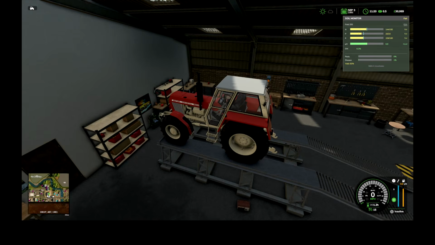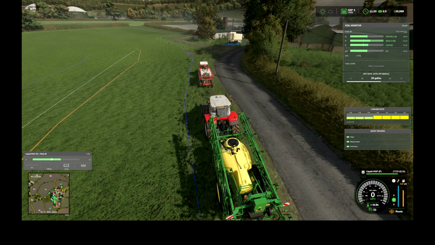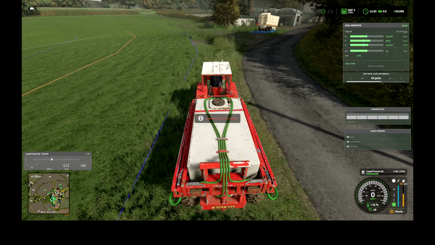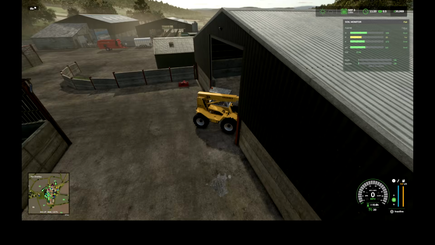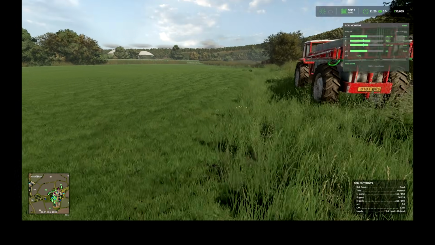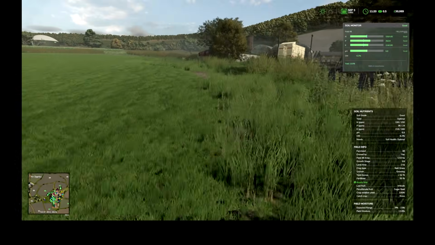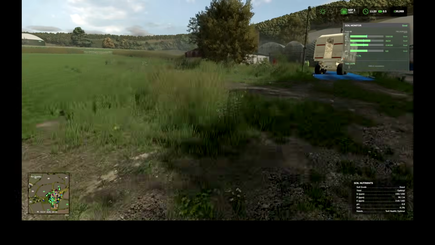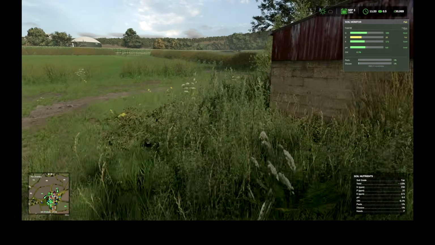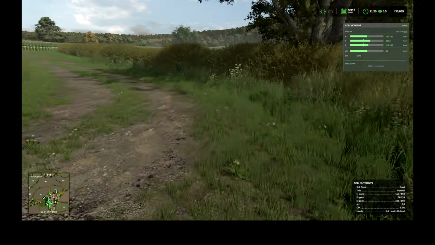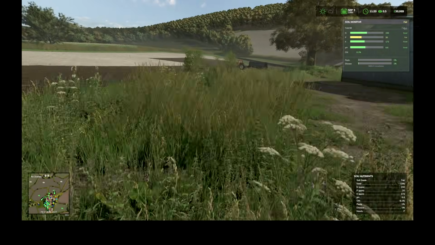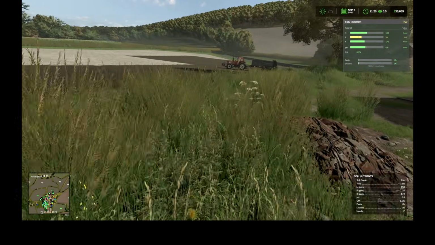So let me find the lime. It's not in any of those. Where is it? It's in that one, isn't it? One I can't teleport to. Should be in this field here. I'm going to go and get it. So I'm going to get a bit of lime in it, and then we'll go over and have a butcher's at topping up the other field.